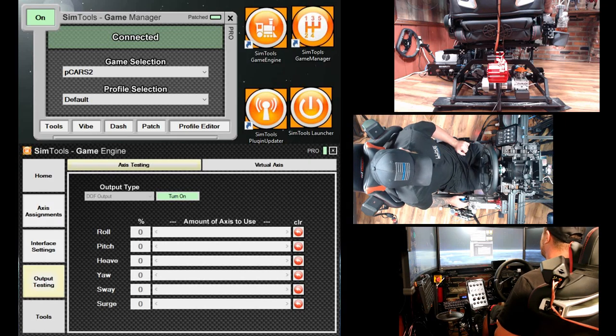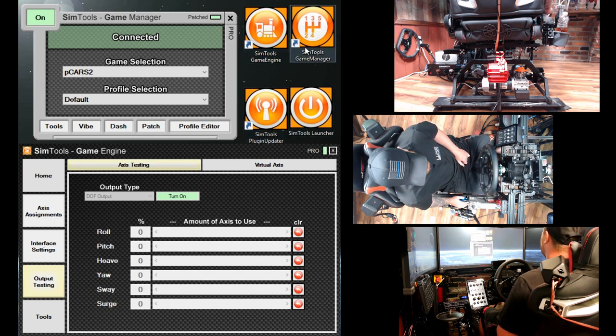So we're here looking at Simtools, and we have our game manager here, which always is going to have to be running while you're using your motion simulator, as well as the game engine, which we're going to go over. These are the four icons or apps or whatever you want to call them.